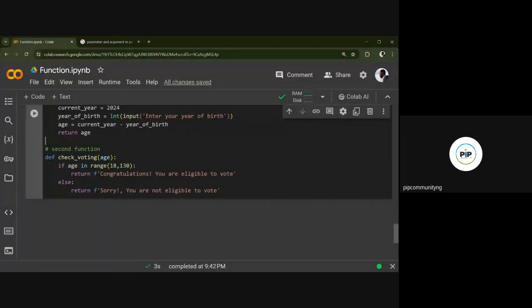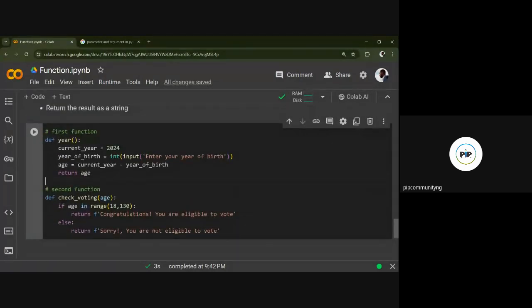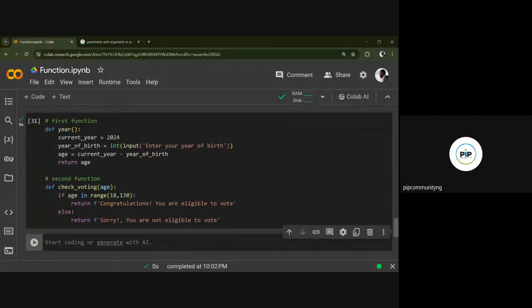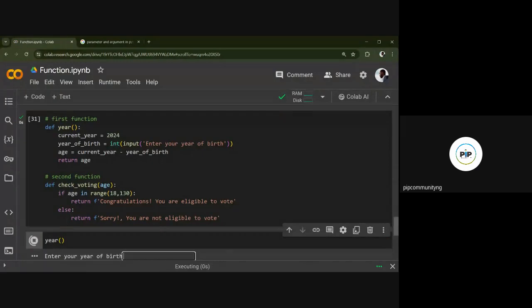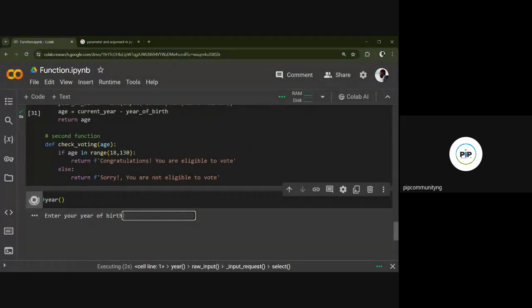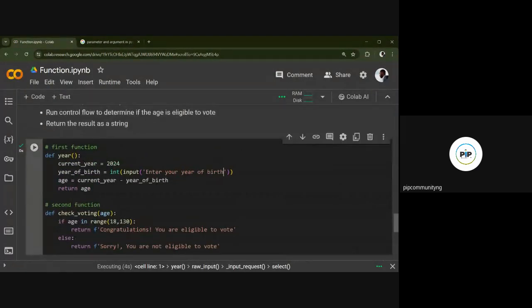So we have done this. Let's just run this. Fantastic. Now let's test. We'll define testing. No, we'll not do that. We'll call year and then run year. Now something will happen. I don't like this. Let me add some space.